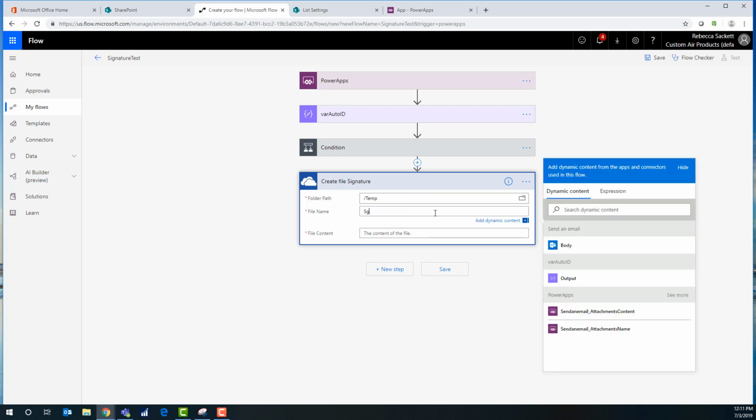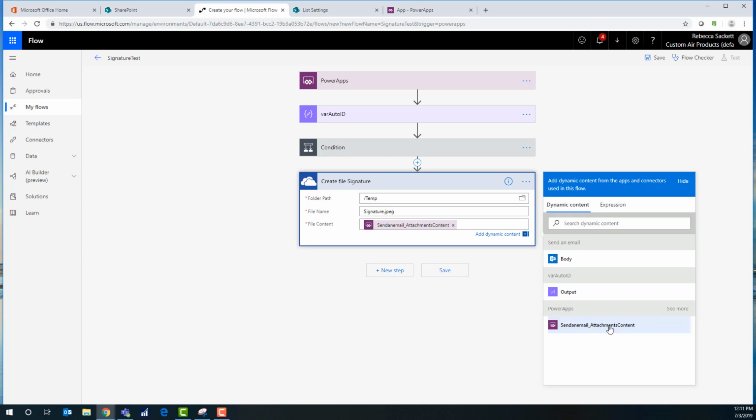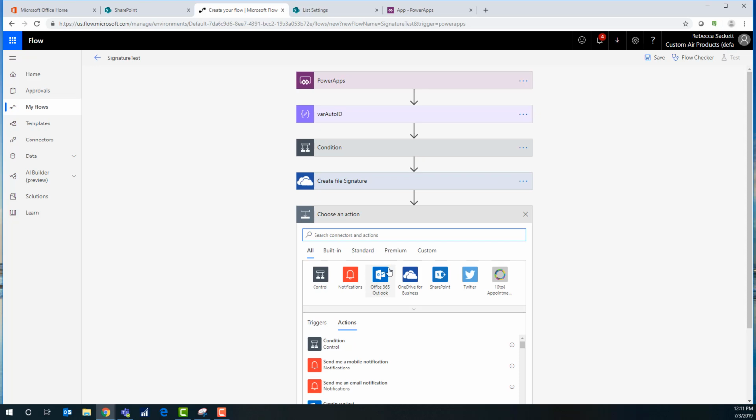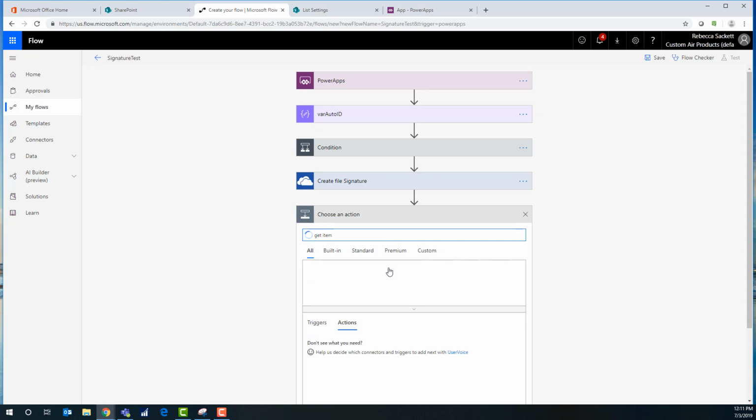So we're going to go and name this. You can call it what you want. It just needs to be .jpeg though, so I'm just going to call mine signature.jpeg. And we want that same one for the attachment content that we've already used. You're not going to do a new one.